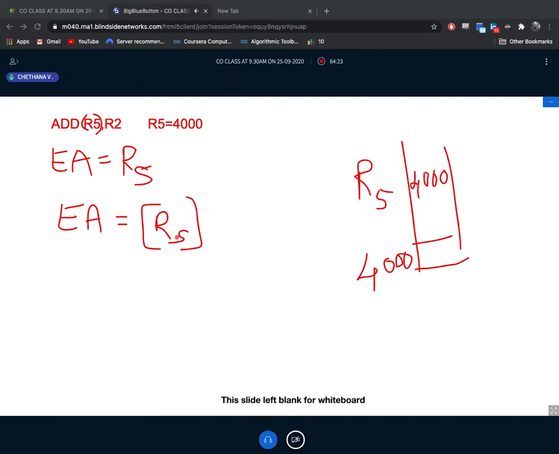Now just see here, I will go to R5. R5 is having 4000. Take this data. That is what the square bracket tells. Go to 4000. What data will you have? I'll write here some 4, 5. So this is your content. Your effective address is 4000. Inside that, the content is maybe 5. I don't know what data it could be, just neglect that data.